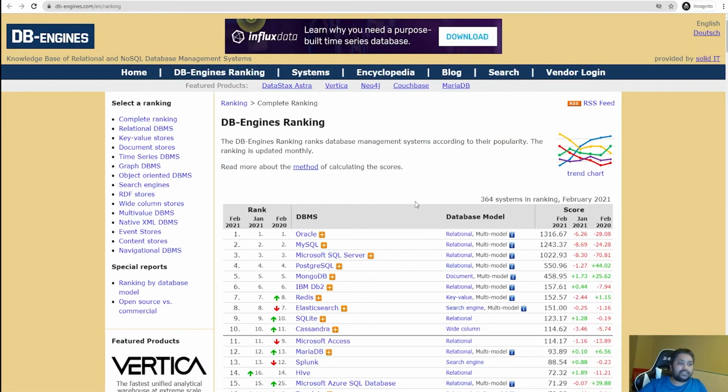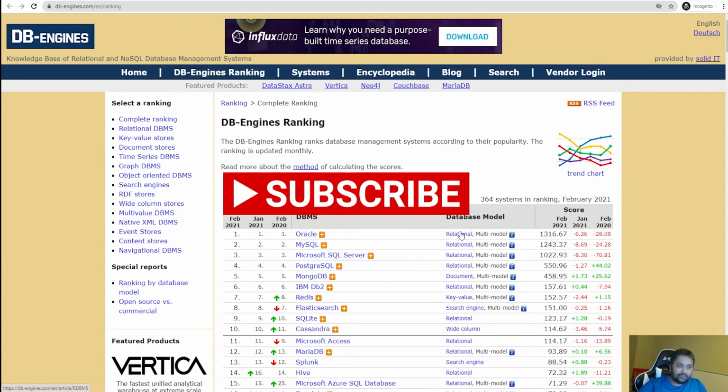If we go into the ranking of all these systems, Oracle is on the top. Second is MySQL. MySQL is open source and free; you can use it for free. Third is Microsoft SQL Server, and then PostgreSQL and MongoDB. MongoDB is a document DB. It is not relational, but you can see relational databases in the top four right now.